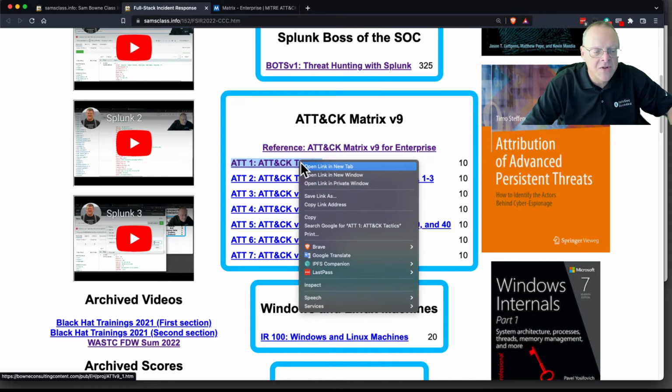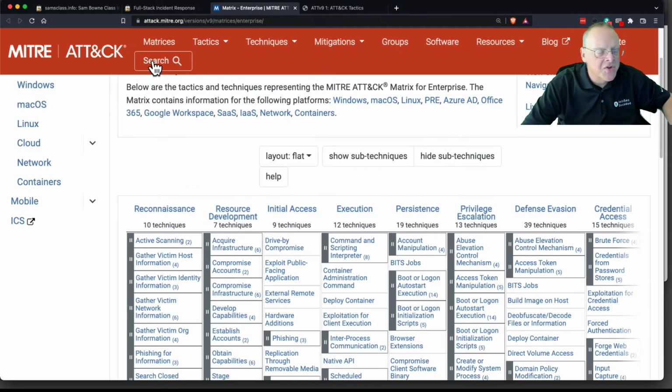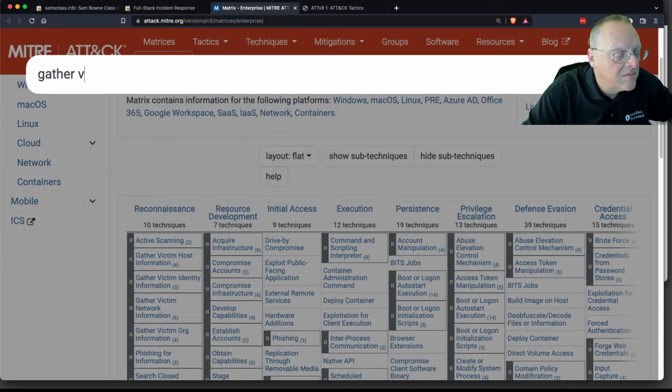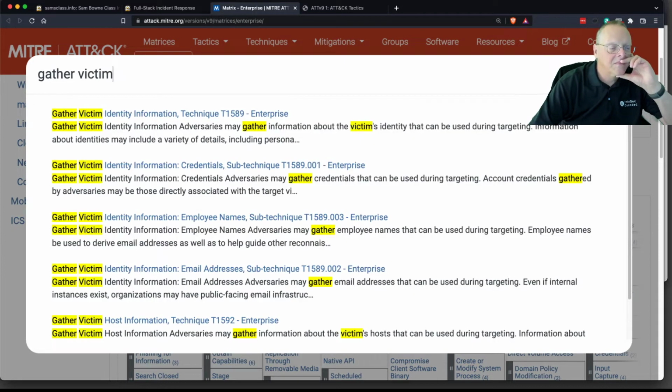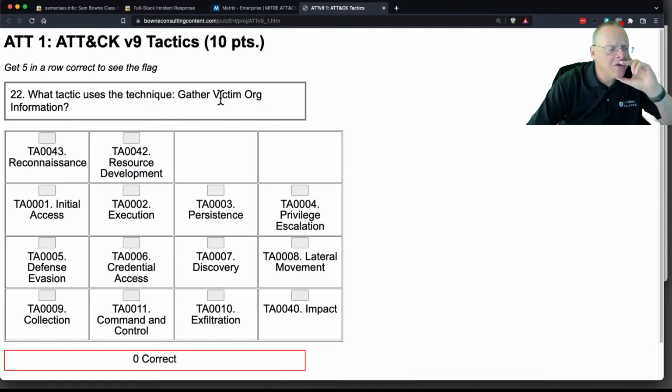Like here, you look up some tactics. So this one says, what tactic uses this technique? Gather victim org information. And you can look for it or even search for it. There's a search button. So if I search gather victim, and it's slow because it's doing the search live. Okay, gather victim identity information. And what I asked about was gather victim org information.